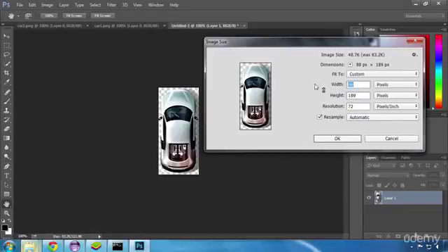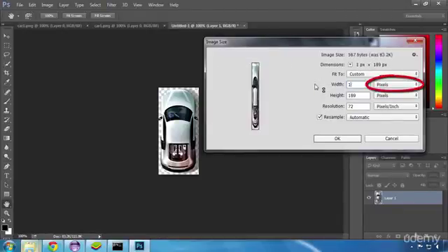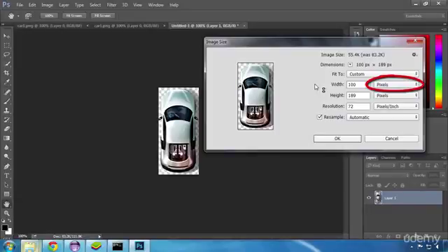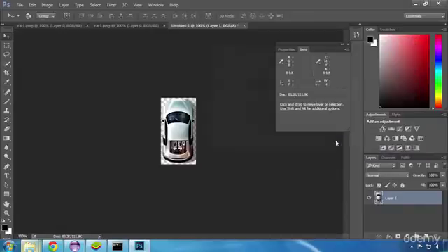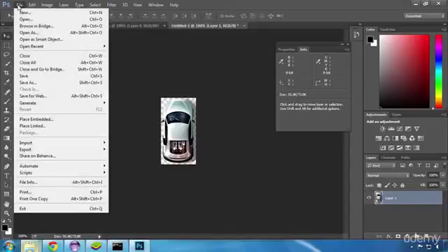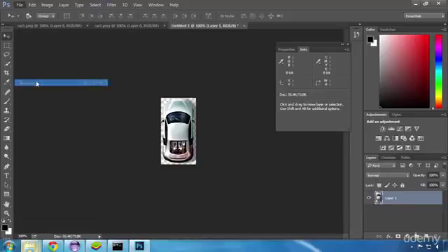Lastly, make sure that the unit for the image size is pixels and not something else like inches, for example. And then we click OK. Great! Now that our image has the same dimensions as the original one, we need to save it. To do that, I use the Save As option located in the File menu.